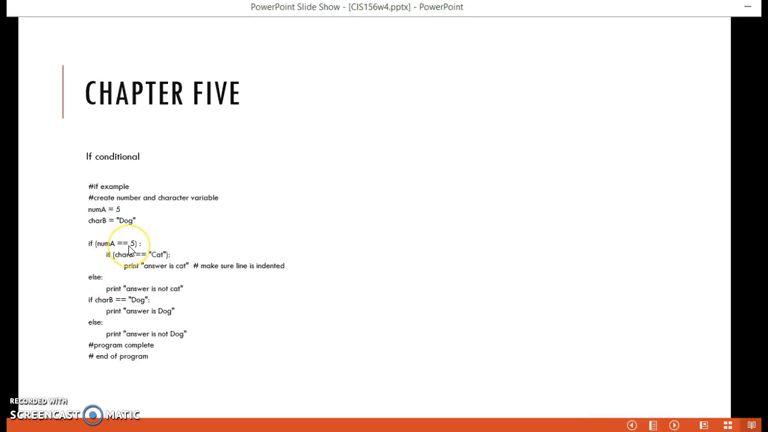So if number is equal to 5, which it is, it's going to check also to see if character B is cat, which it isn't, it's dog. So in this case, the answer would be answer is not cat. The pathing or the branching depends on the Boolean expression. In this case it was true, but in this case it was false. Whether or not you have a false option is up to you. Sometimes they're necessary, sometimes they're not necessary, so therefore they're optional.